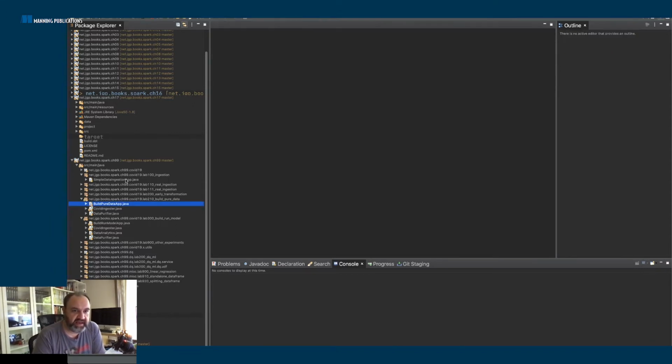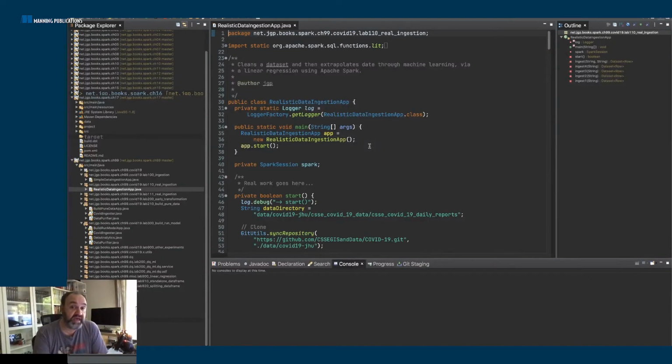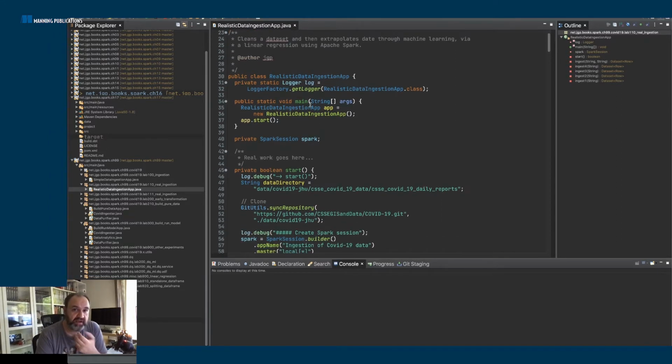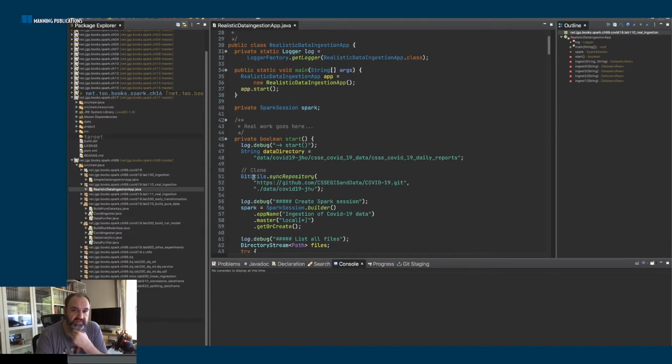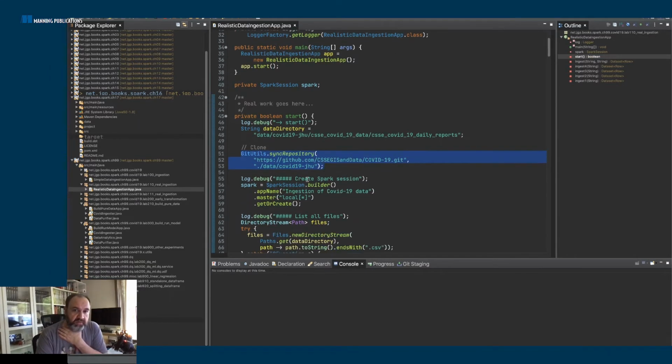Let me close everything here. So the first basic ingestion you could do in Spark is a star, and this is not really working because it's trying to combine everything together. Let's look at the reflex you would have without even looking at the data. In my class here, I've got my start method. That's where everything starts. I'm going to synchronize my repository from GitHub to my working directory for my data.